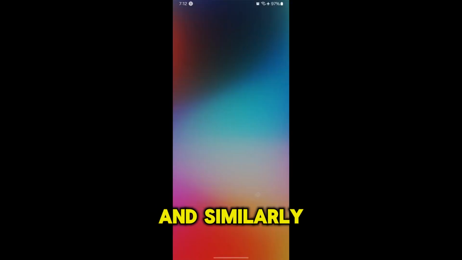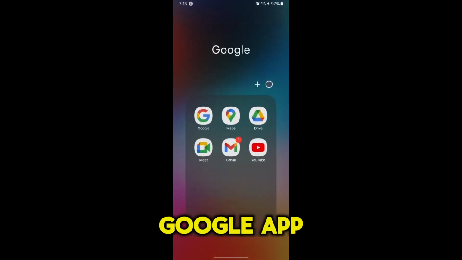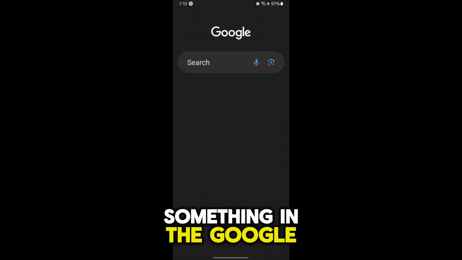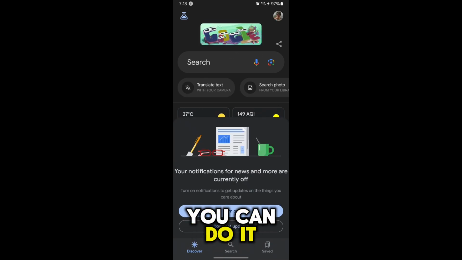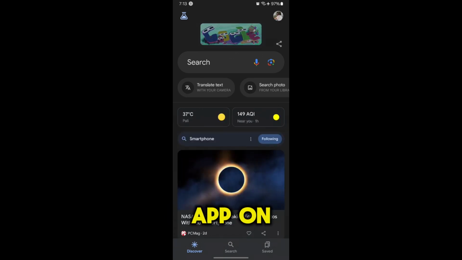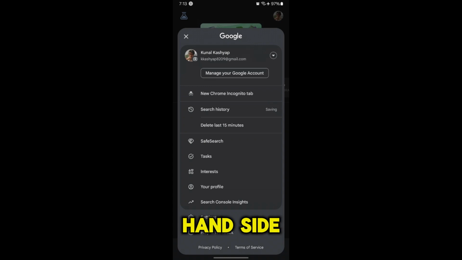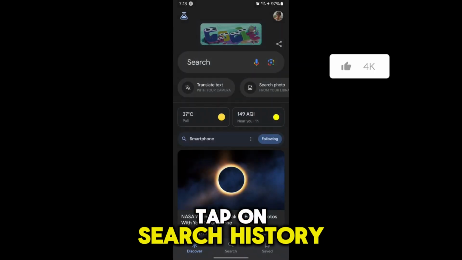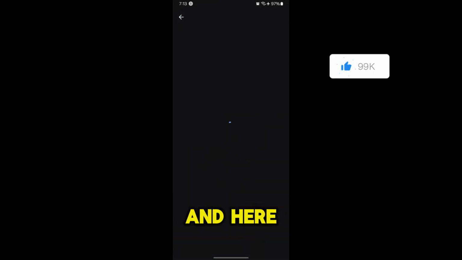Chrome. And similarly, if you want to do this for the Google app, suppose you have searched something in the Google app, so here is how you can do it. Simply get into your Google app, tap on your profile from the top right hand side, tap on search history, and here you will see a few options.